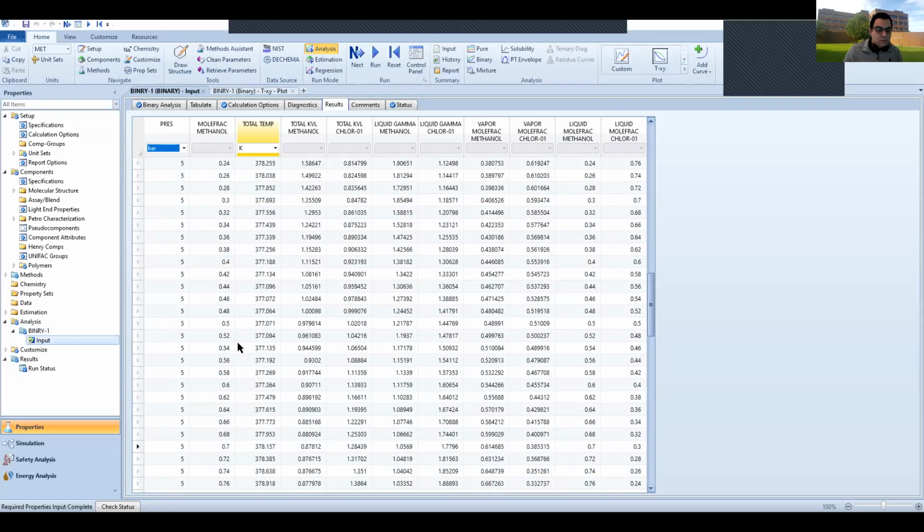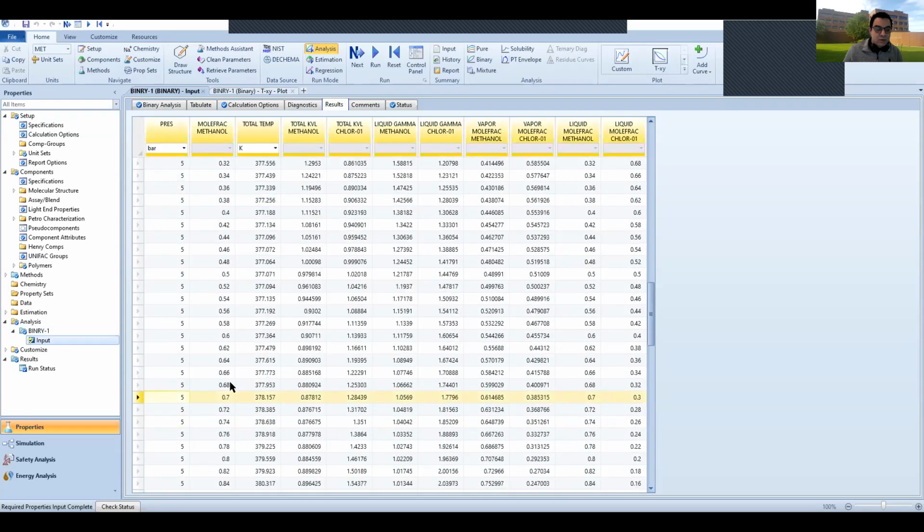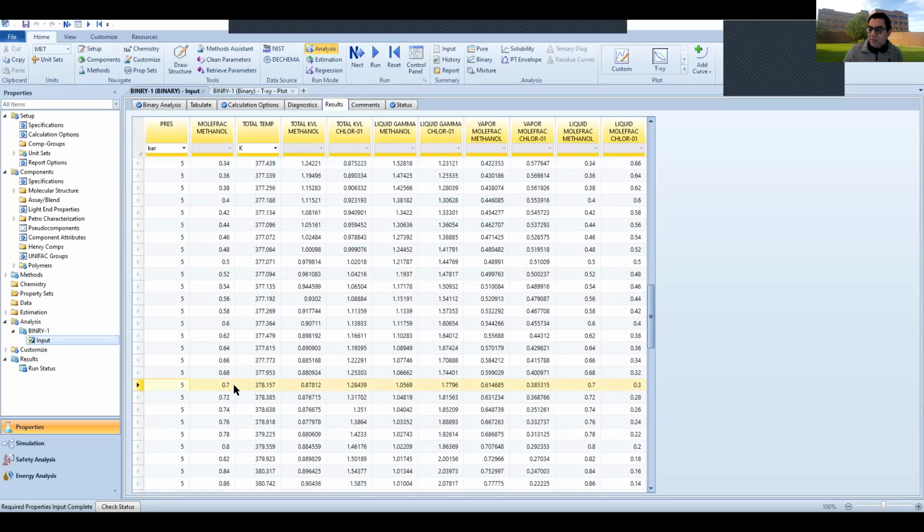And I'm looking at this point here, which is 0.7 methanol, 0.3 chloroform. And you need to get the liquid phase activity coefficient of methanol. Activity coefficient, again, if you remember, this is the gamma. This is what it corresponds to. And the liquid phase activity coefficient of methanol, which is the liquid gamma of methanol, is 1.0569, right? So again, just read the table, try to locate it slowly, you'll find it.